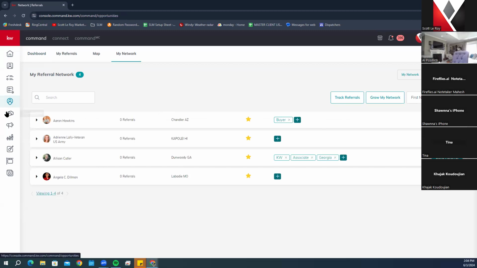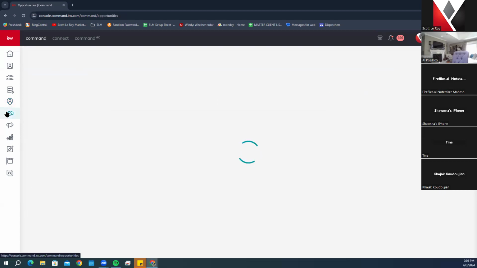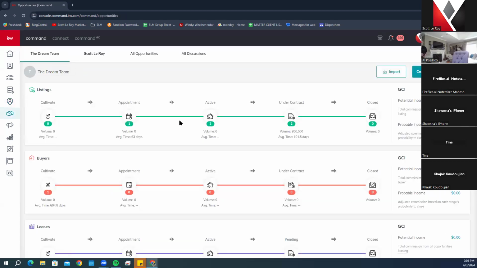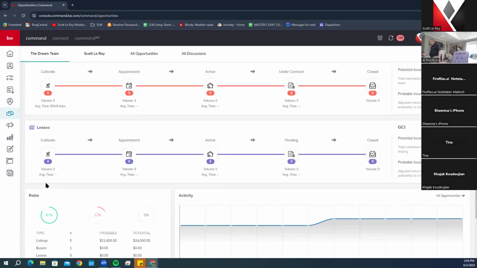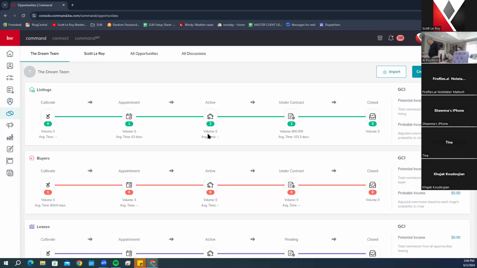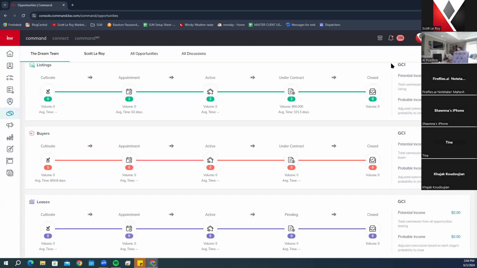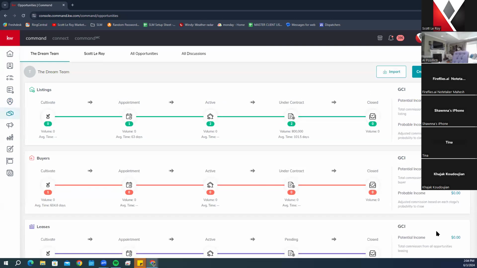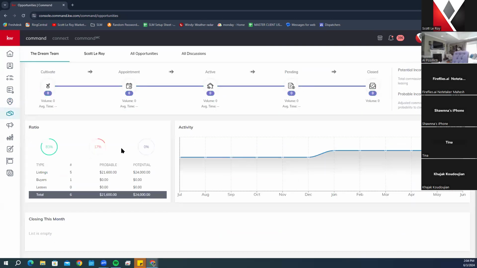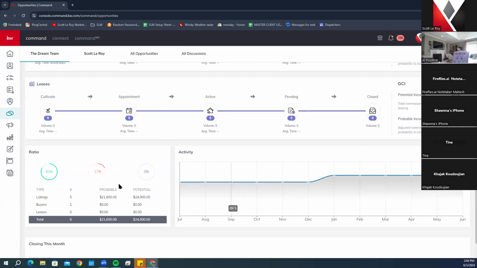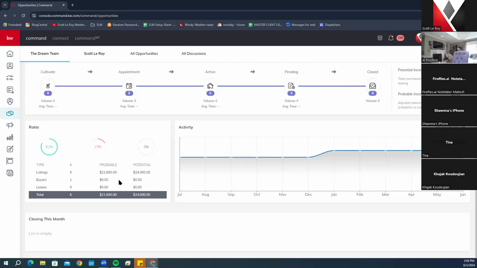All right, next we have opportunities. Opportunities is your database, where you can manage your database, like the transactions. So you have your listings, your buyers, your leases. These are your transaction pipelines. You'll be able to see the different segments of each pipeline, how many opportunities you currently have in that pipeline under that section. And then you also have your GCI breakdown over here on the right, as well as some activity and ratio meters down here.